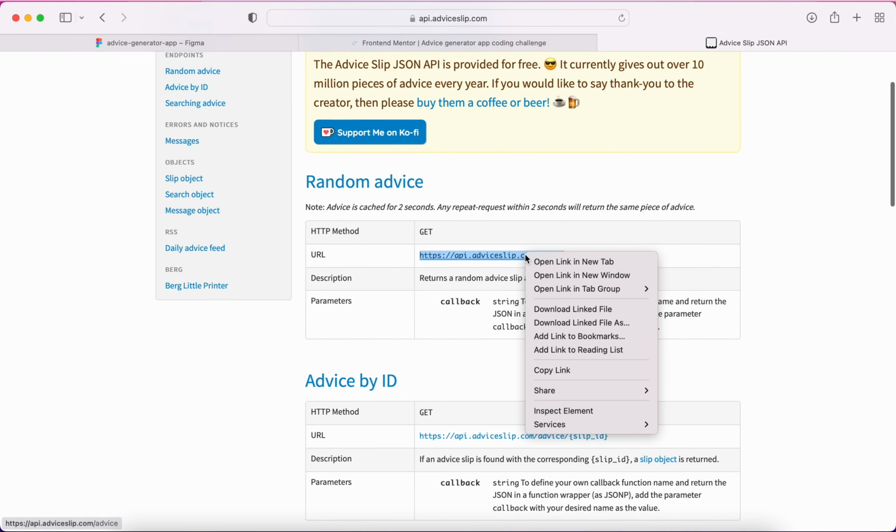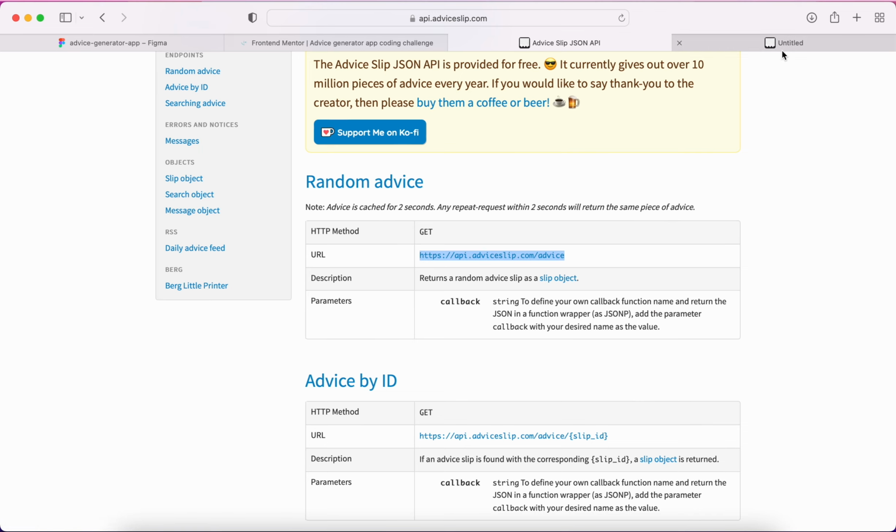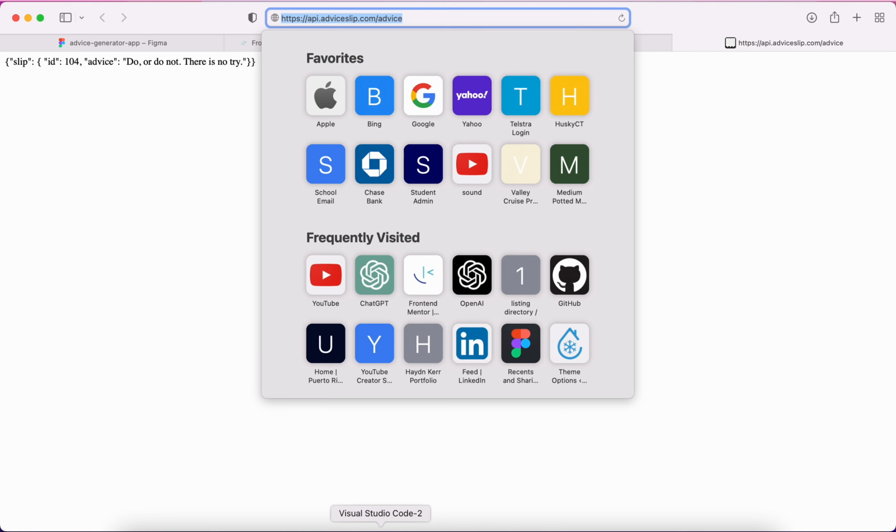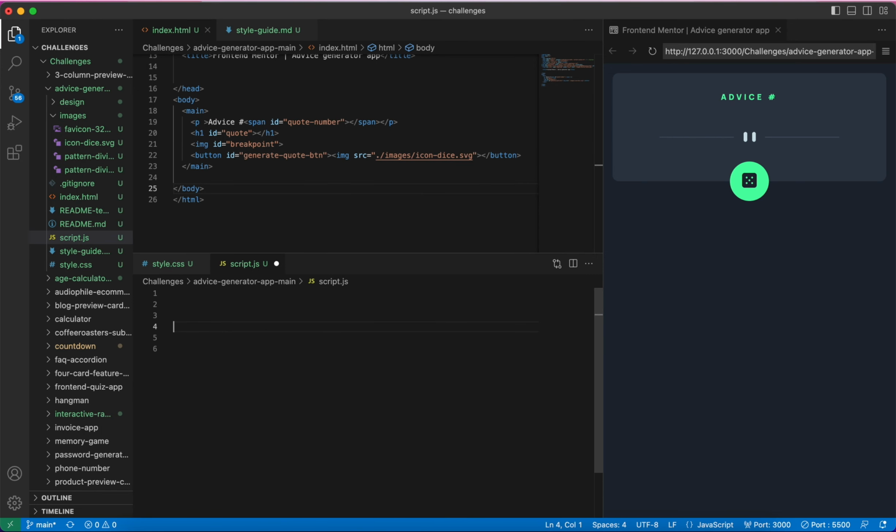So this is the URL that we're pulling it from, and as you can see, it returns this object, and this is where it's pulling its data from. So we're going to copy that, save that for later. We'll put that down here. Actually, we're going to fetch it like so, but we'll put that in a function later.